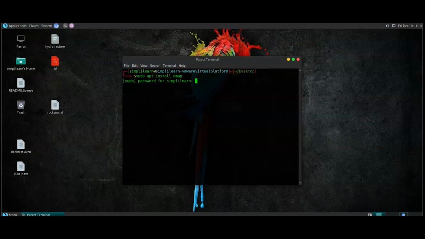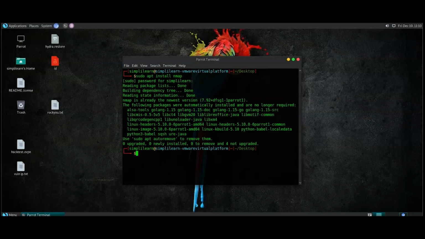Enter your root password and press enter again. As you can see, it's saying that Nmap is already installed, the newest version, since I'm running Parrot Security operating system. Now, should you be running this operating system or even Kali Linux, you should receive a similar message and the installation is already done.